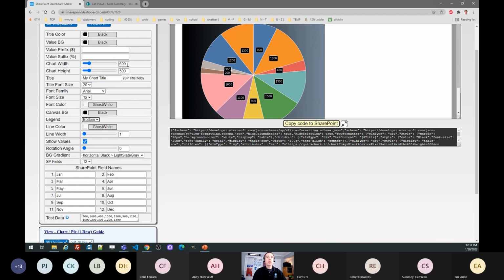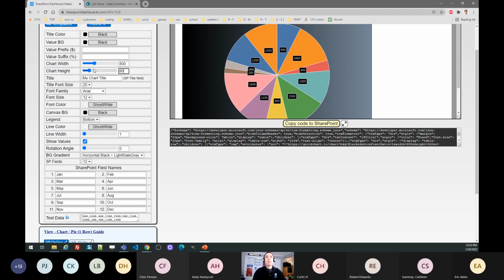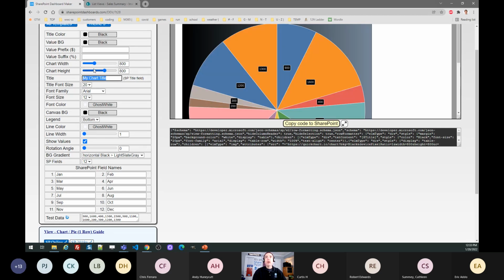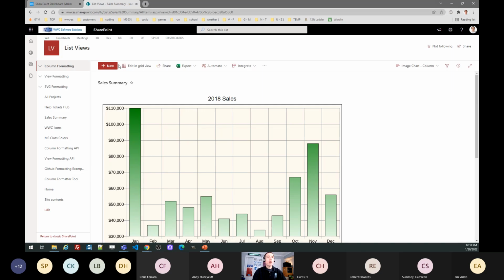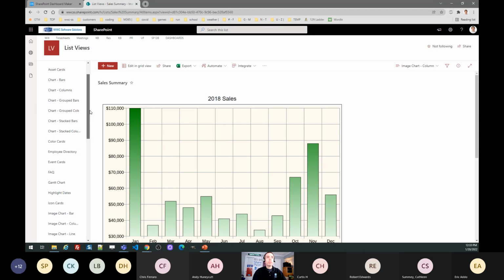All right, I want it to be a little bigger. Let's make it a little wider, a little taller. All right, so now I got my big pie chart with the gradient going on, and you don't have to get it perfect the first time, right? You're doing it in steps, baby steps, incrementally. So I'm going to go to my view for pie charts.